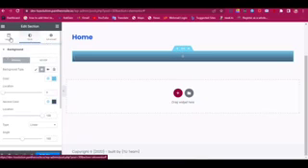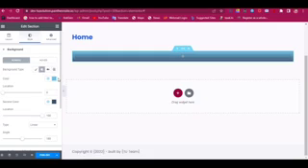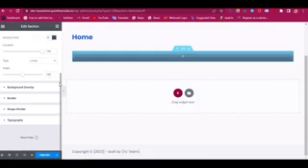So we have various edit sections here. The good thing about this is that whenever you make a change, you're gonna see the preview immediately. So that's the lovely part of this Elementor. It is very easy to use. It is the most popular WordPress builder. So I'm gonna remove this.